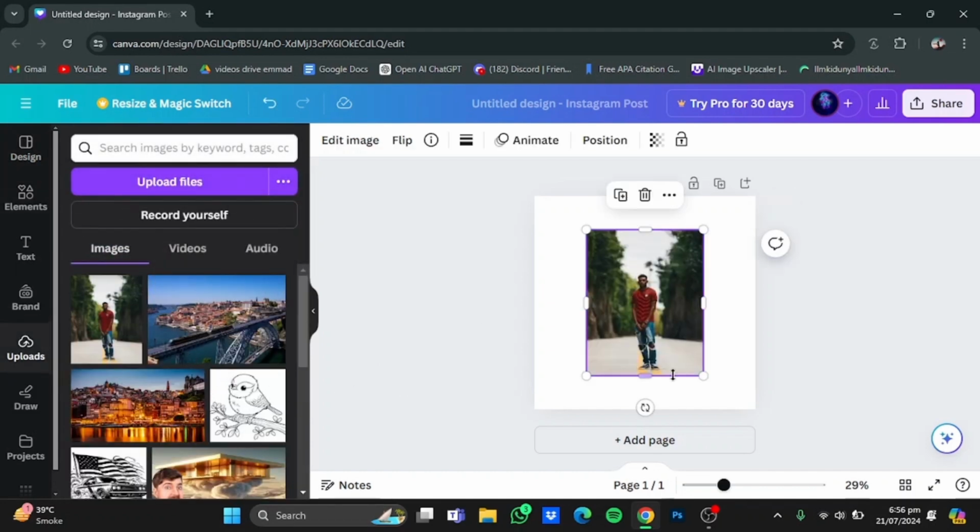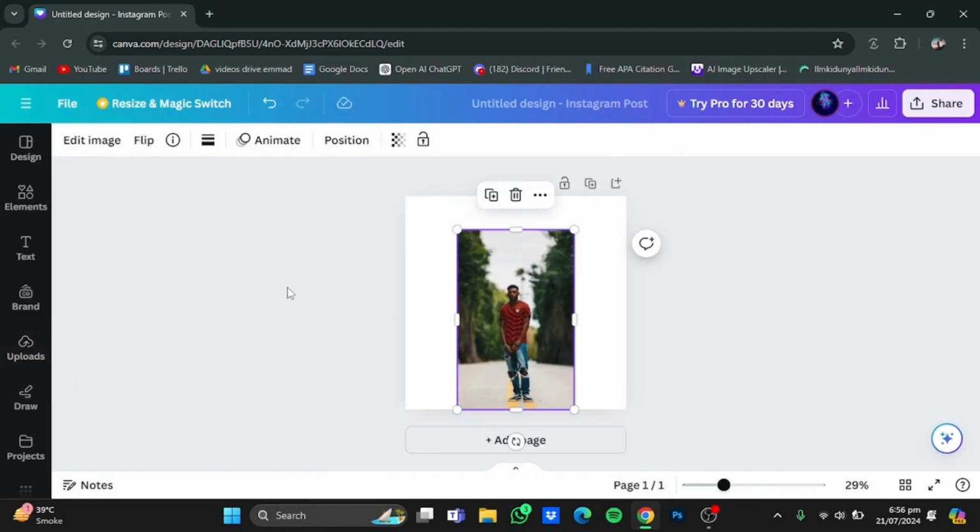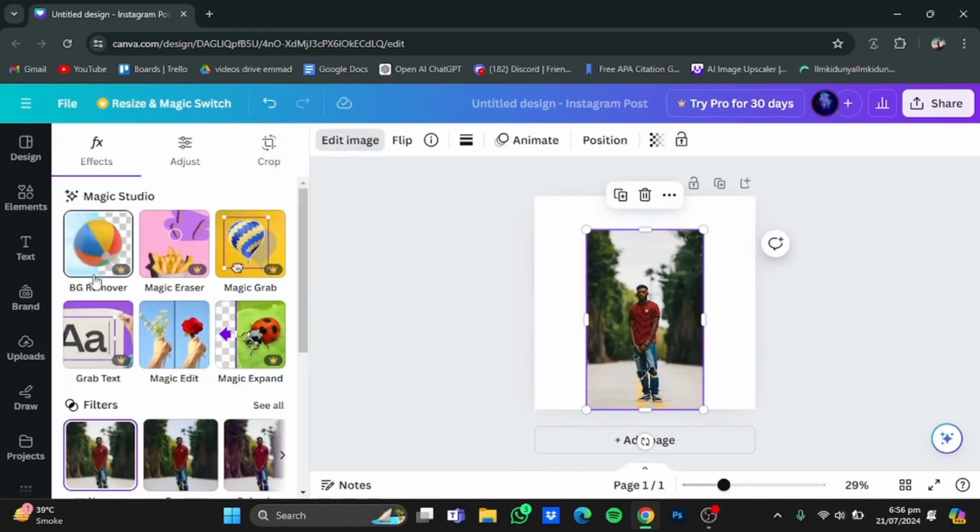Just click on it, adjust it as you want. And after you're done with that, select the picture and click on edit image right here. Click on it. And in here, you will see an option saying BG remover. Just select it and the background of your image will be removed.